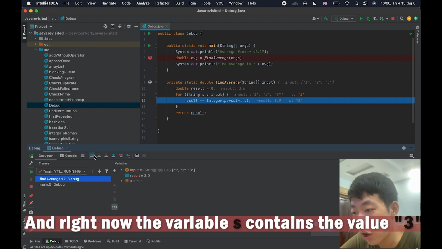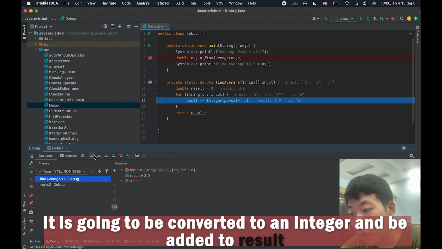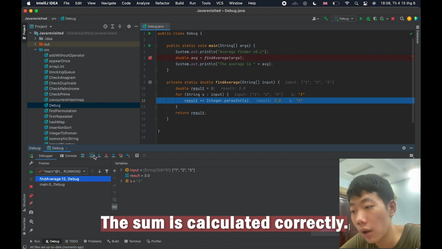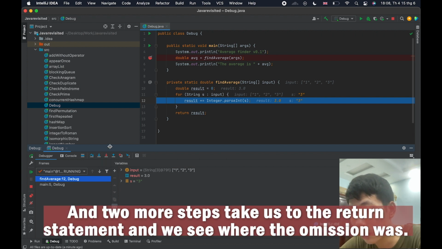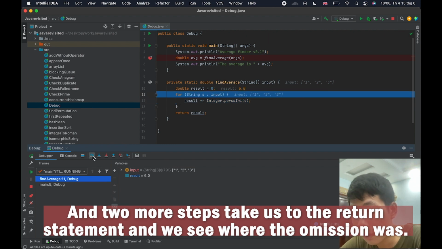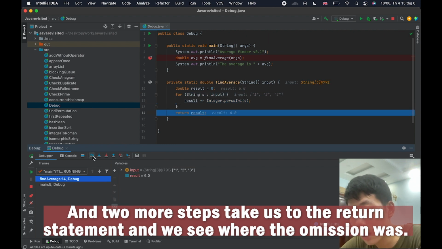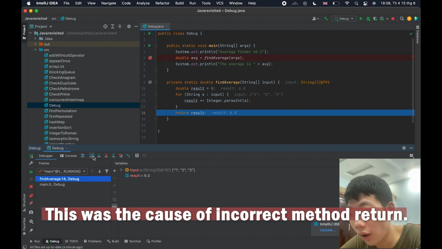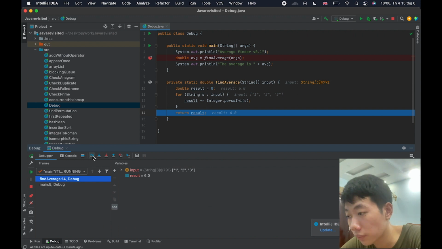And right now the variable s contains the value 3, which is going to be converted to an integer and be added to result, which currently has the value of 3. No error so far. The sum is calculated correctly, and two more steps take us to the return statement, and we see where the omission was. We forgot to divide the sum by the number of values. This was the cause of the incorrect method result.